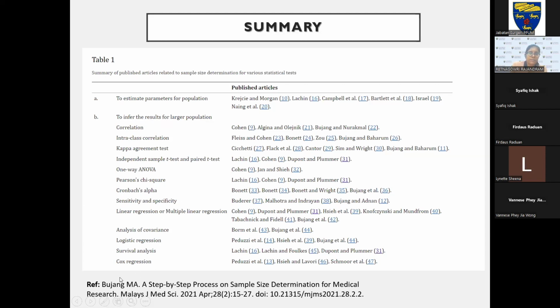Which are you going to do? Sensitivity, specificity? Are you doing logistic regression? Are you doing one-way ANOVA? Are you doing chi-square tests? Okay, that is what you need to know. Are you doing correlation? Then it's different, right? Then you calculate the sample size based on this. All right.